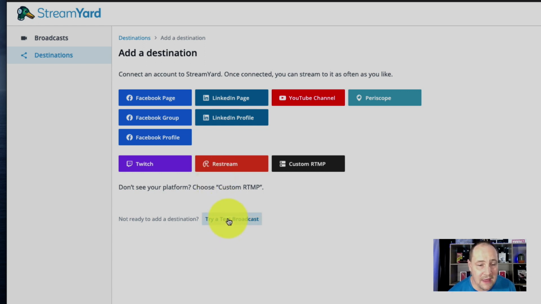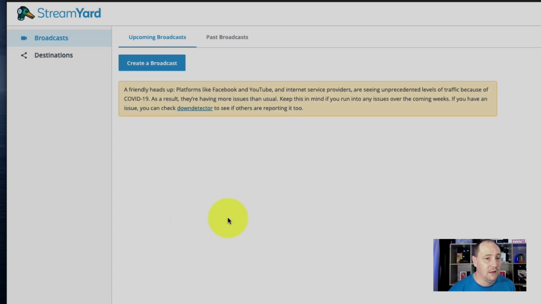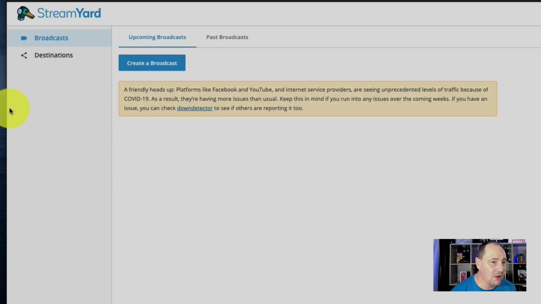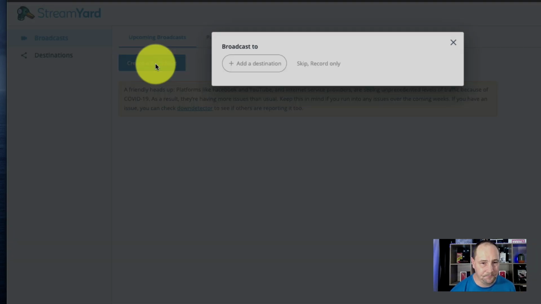I can skip that and go to Try Test Broadcast, which takes me to the broadcast window. You can see over here on the left, the two options are Destinations and Broadcast. Destinations is where we were. We can add destinations, and once we're set up with destinations, they'll be listed here. When we go to Broadcasts, this is where we can create a broadcast.